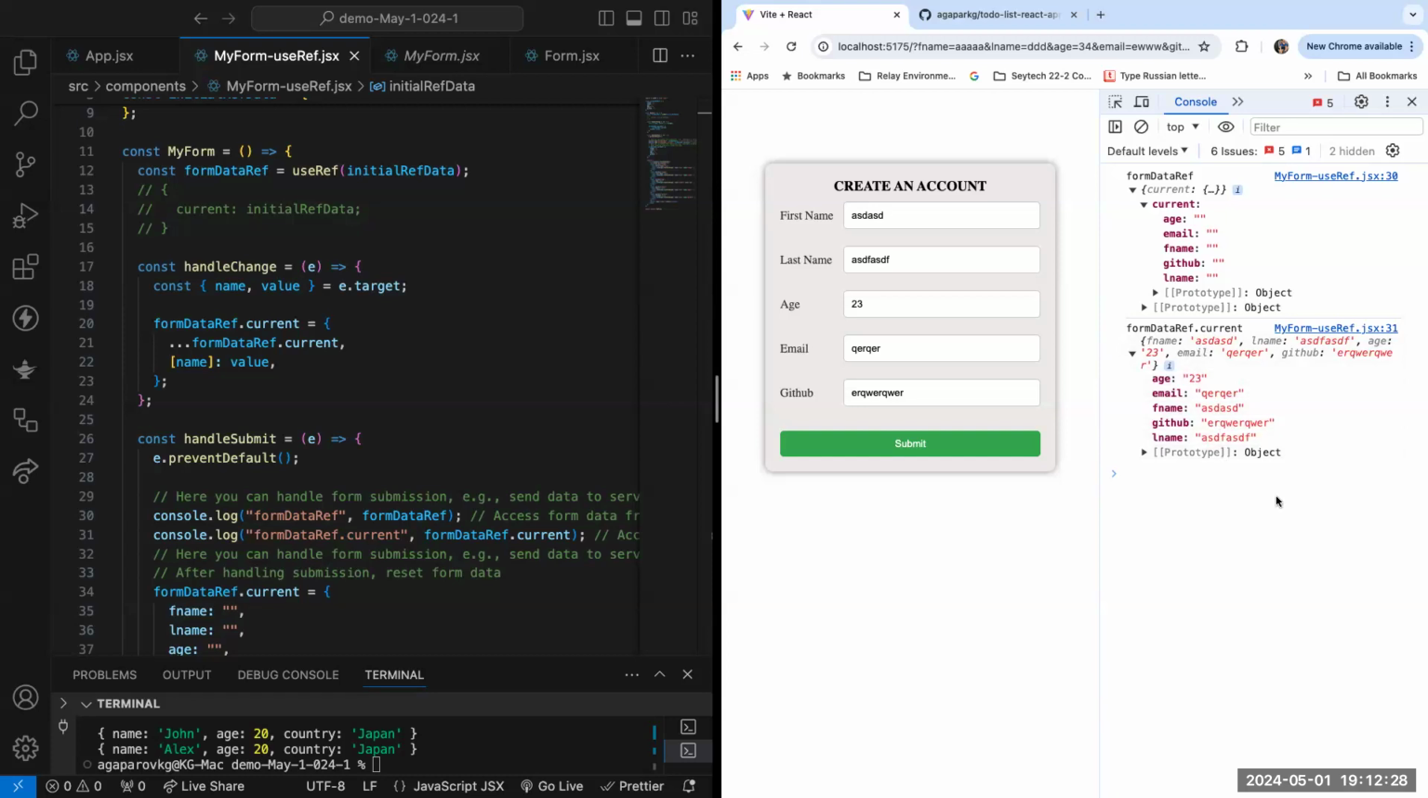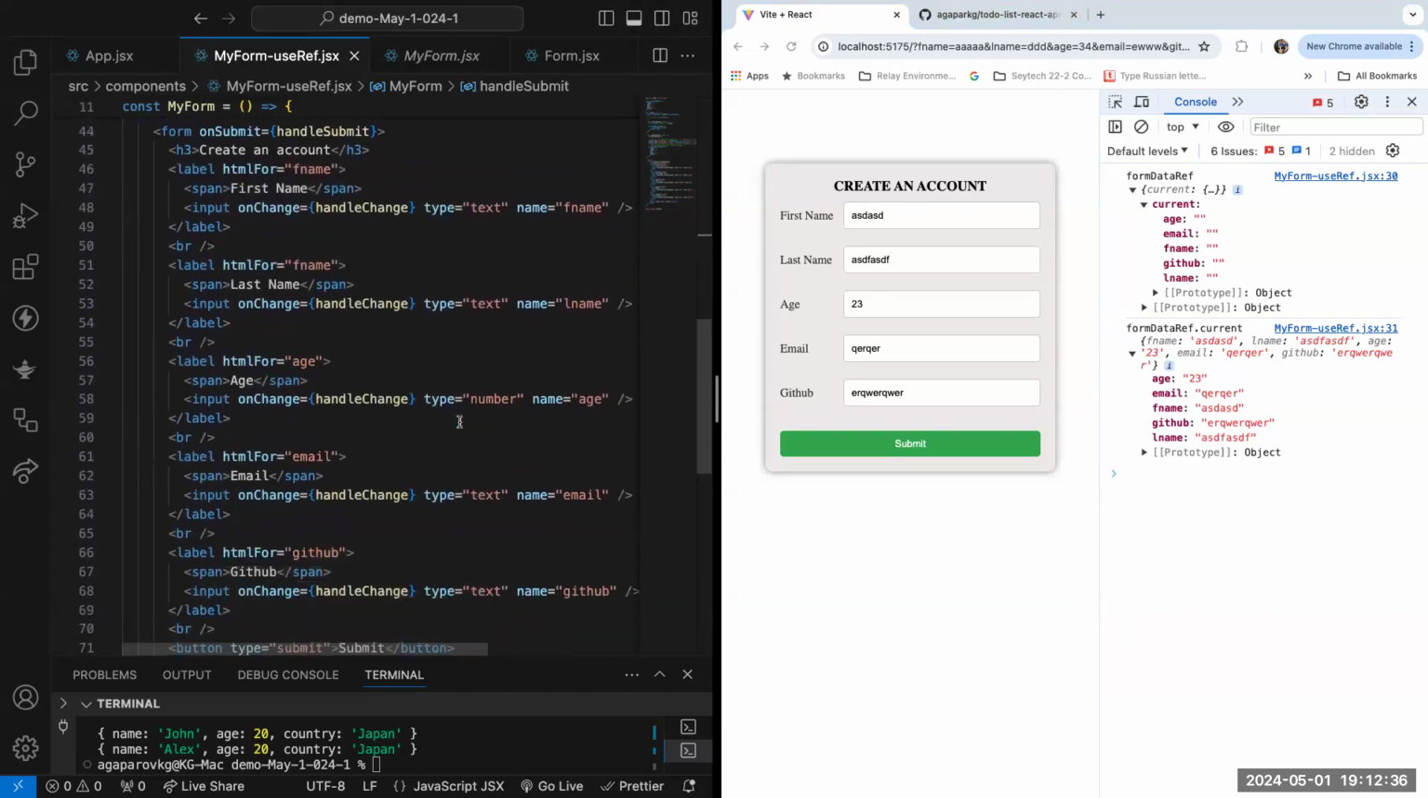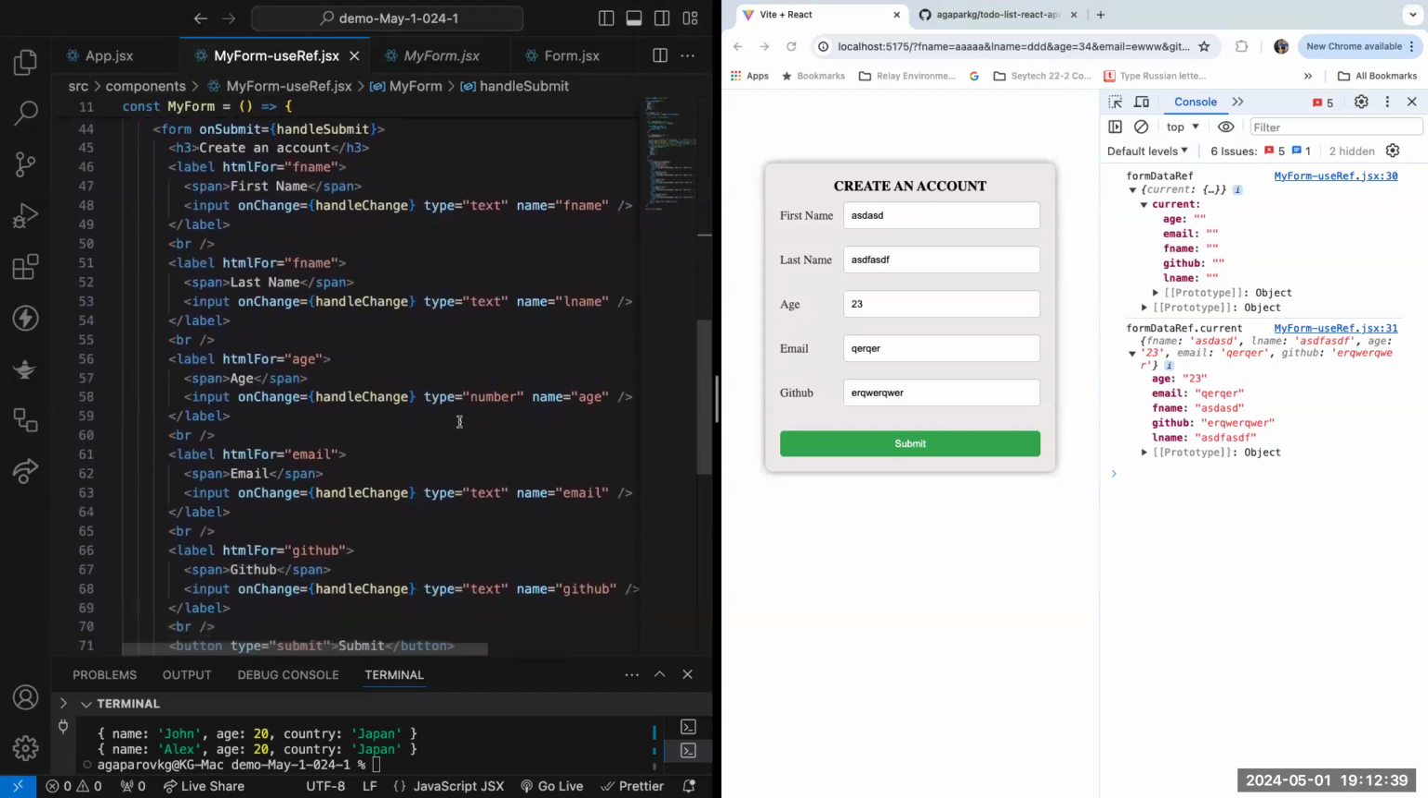Zamat, you said we don't have a value for inputs, right? In HTML tags. Yes, because we don't want a re-render and we don't want the updated value in the UI.